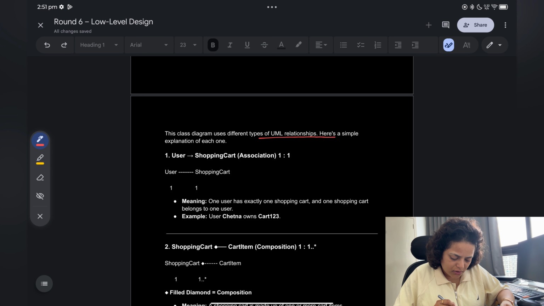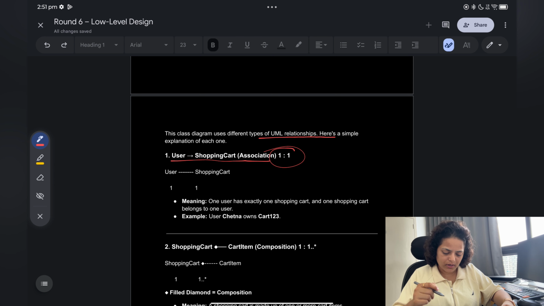The first one is user and shopping cart. This is association, one-to-one. You can see here the meaning of association: one-to-one means one user has exactly one shopping cart, and one shopping cart belongs to one user only, always. For example, user Chetna owns cart 123.